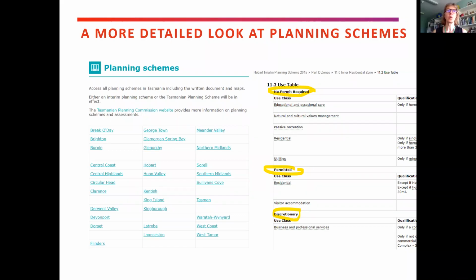This is a more detailed look at planning schemes. So if you're really new to planning, hopefully the overview has got you comfortable with going in and opening one of the schemes. I tend to use Hobart Interim Planning Scheme and learning to start opening and closing pages and figuring out what's there. So this is a little bit more of a detailed look at the controls and how to move around.